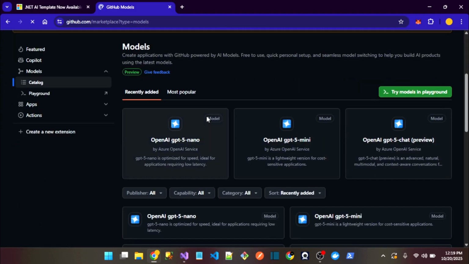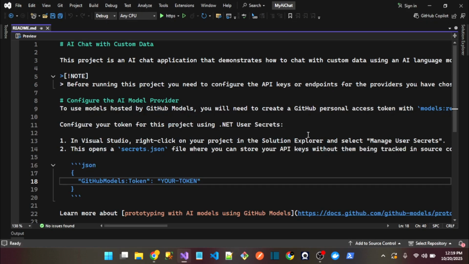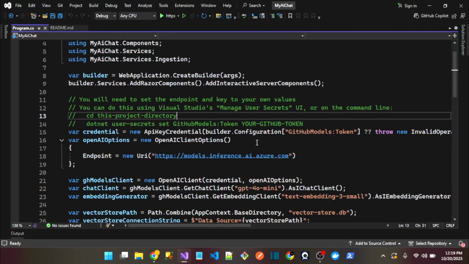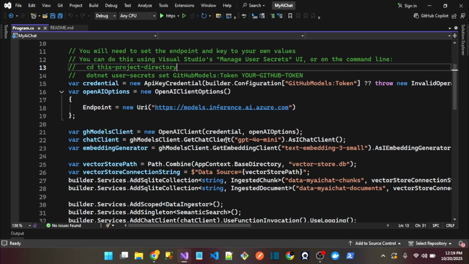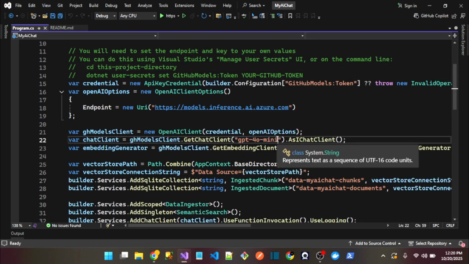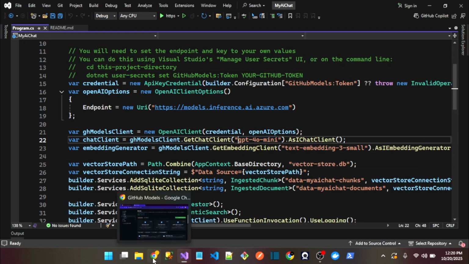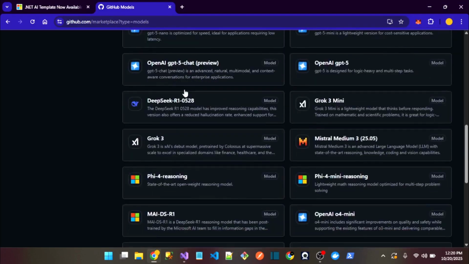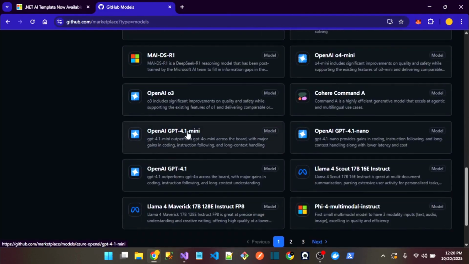The important thing is which model we should add in our application. Just go back to the application and click on Program.cs. Then while you scroll down, you will see that the chat client will be the GPT-4o mini model. So we have to find this model. Just go to this page, and if you go to the most popular and scroll down, you will see the GPT-4o mini model.